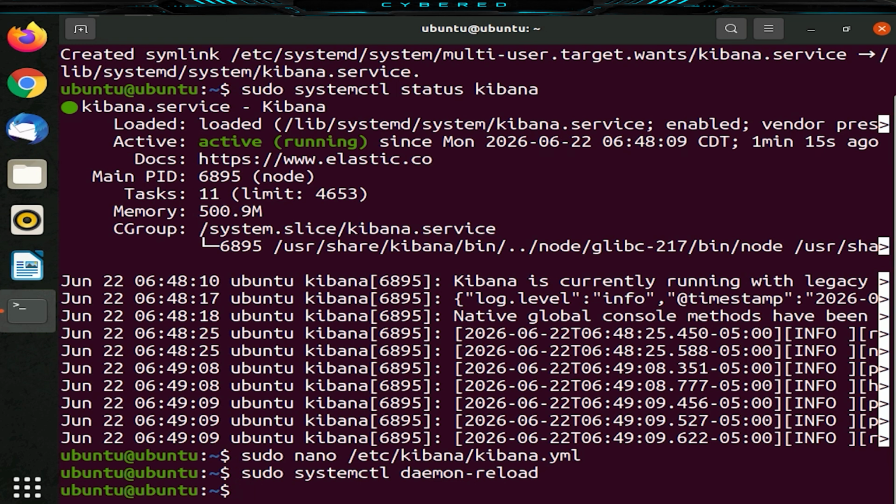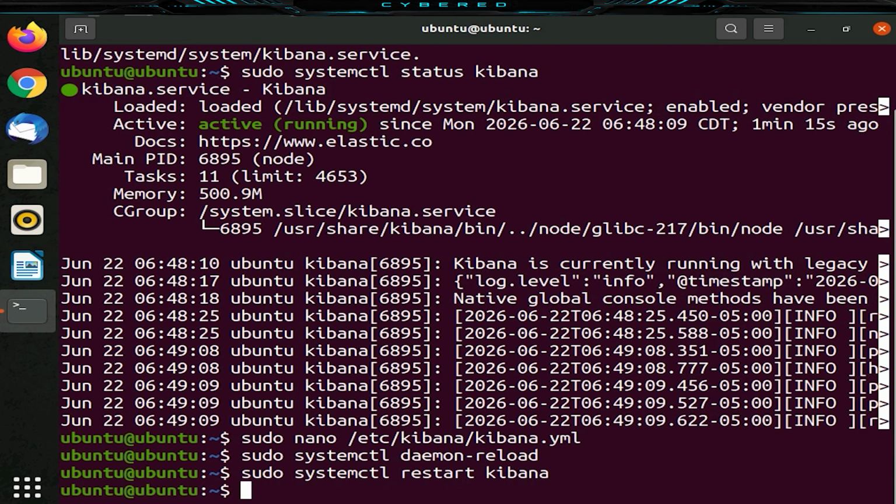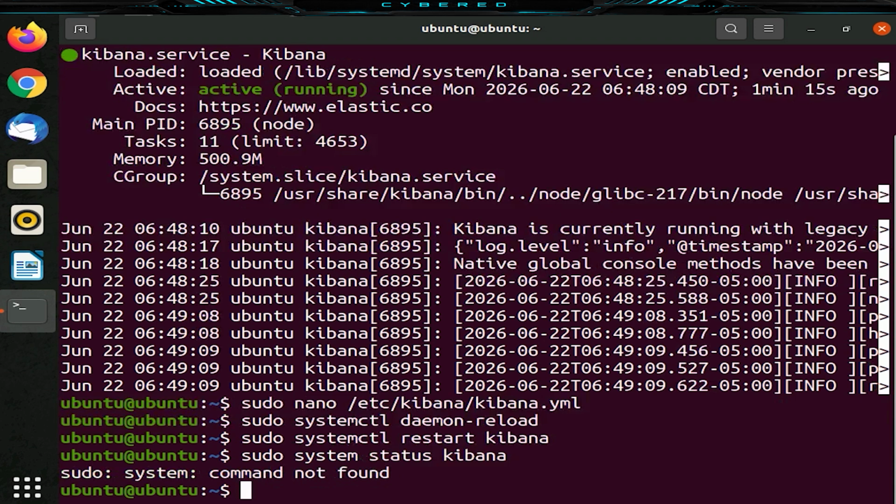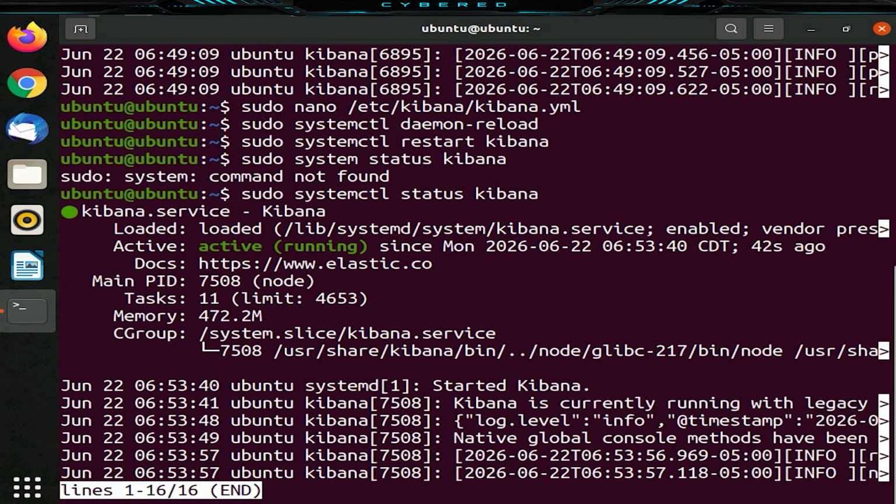Now we'll restart Kibana so our configuration settings take effect. This applies all changes we made to the configuration file. Finally, let's verify that Kibana restarted successfully. If the service is active and running, our configuration changes have been applied successfully. Press Q to return to the terminal.